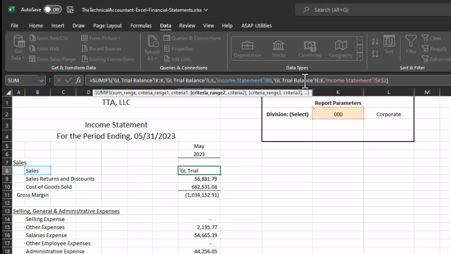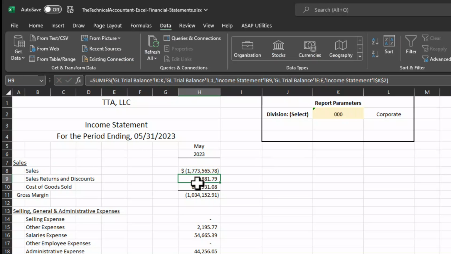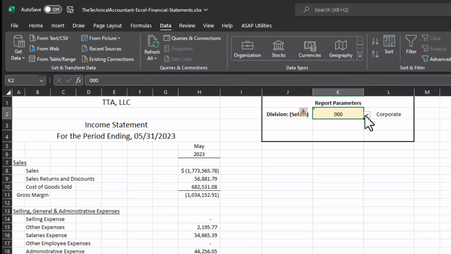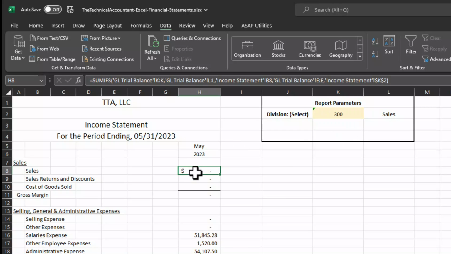So now if the division of this account is equal to K2, which is my parameter here, I want to return the value. So again, you see right now with 000 selected, I've got 1773. If I change it to 300, there are no accounts that have both sales and a division of 300. So therefore it returns 0 results.